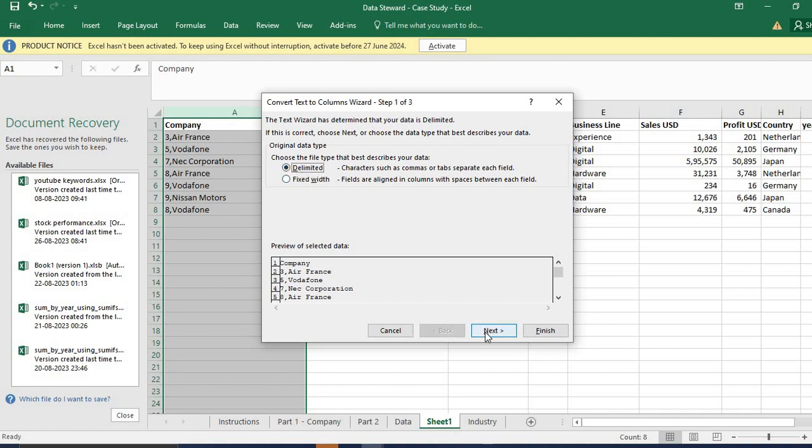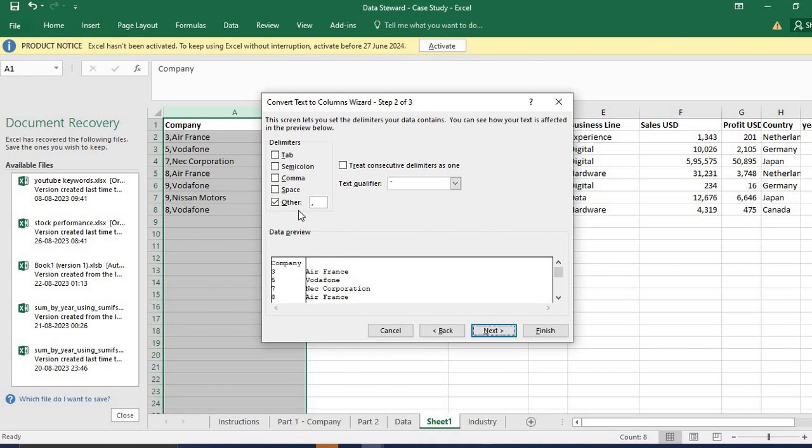Then click Next. After that, it will ask you how you are going to separate the data. Here you can see what we have is a comma, so you can select comma here, because there is a comma between the number and the company name. So from the comma we can separate these two. See, here we have selected comma.